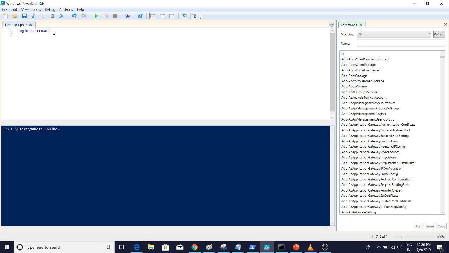Then you need to use a variable. So what will be my variable? My variable will be $myVirtualNetwork. This is the name of my virtual network that I'm going to create. That's the name of my variable. The command to create a new virtual network is New-AzVirtualNetwork, right?